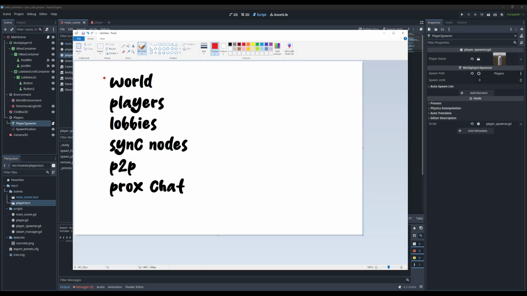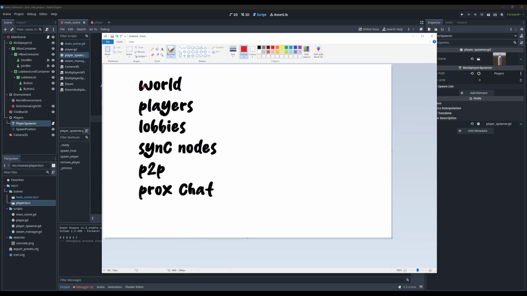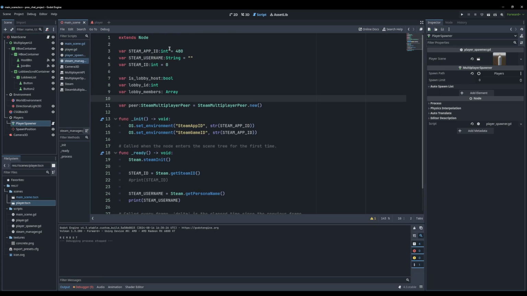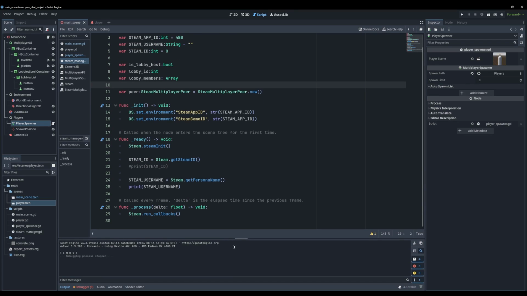Awesome. Cool, so the video's been quite long so far setting this up, but it's because we need all of these things to be working, which is the world, the players, lobbies is set up, the sync nodes are now working, and so now we've got to focus on the P2P and the prox chat, which go hand in hand. So back in the Steam Manager, we're actually going to add quite a lot of code. It's mainly to facilitate the peer-to-peer stuff. And then through that, we can work in handling the proximity chat data through the peer-to-peer calls.